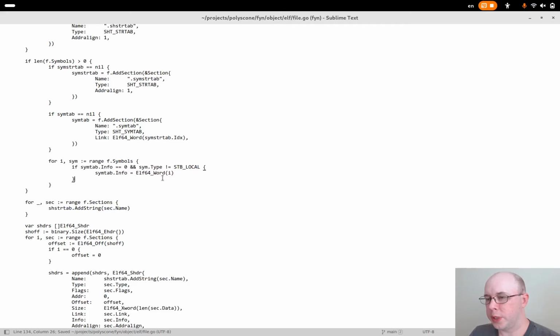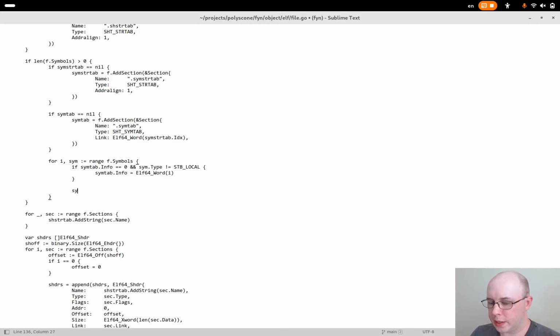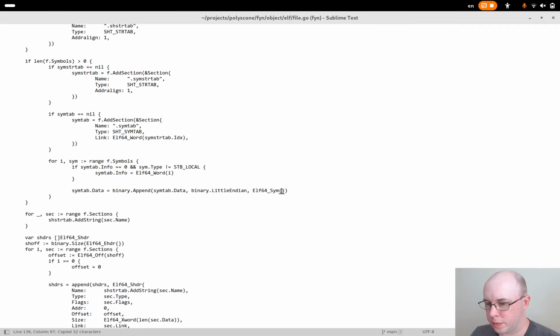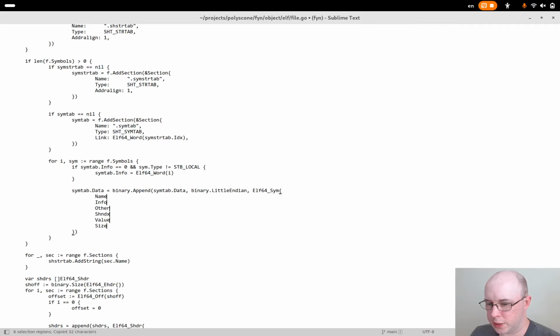So at this point, I should just be able to say symbol table add. We don't want to do that. We want to say data. We want binary.append to this with binary little endian. And we're going to append elf64 sim. Okay, so let's just fill in this data.